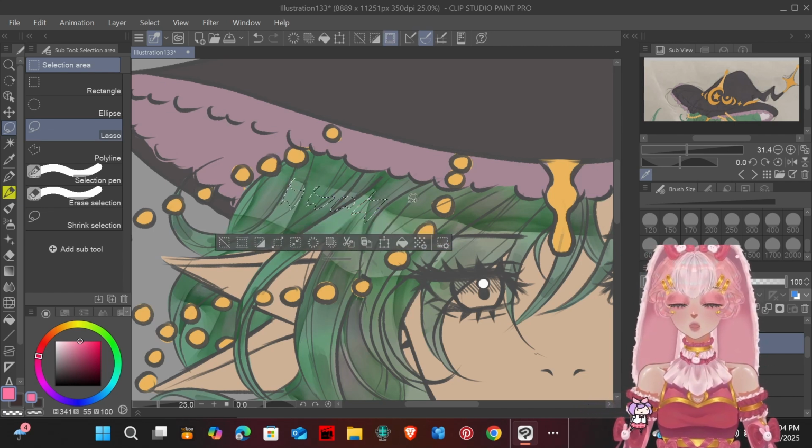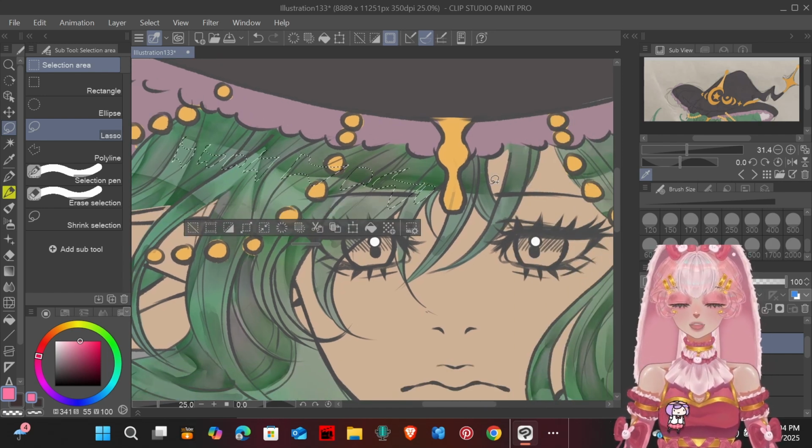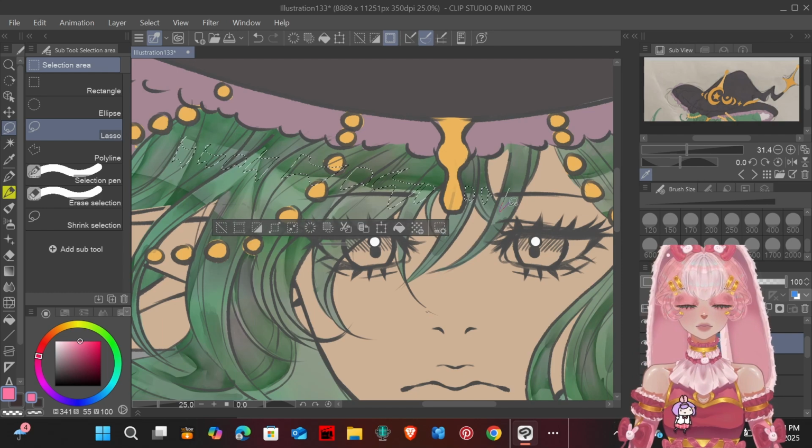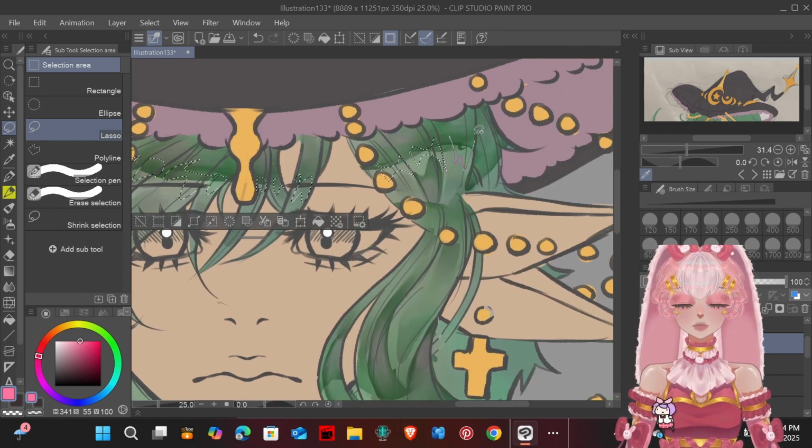So what I usually do is take the lasso select and select box shapes on her hair, keeping in mind the direction of it and where it's flowing, and add them all over.